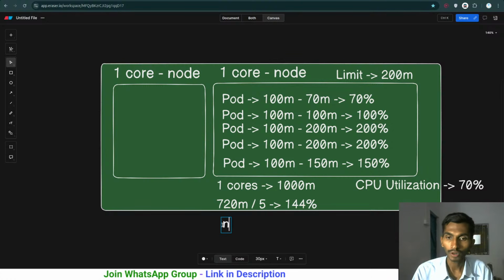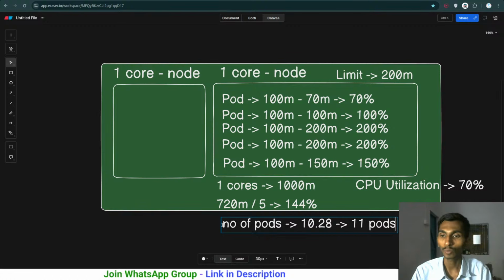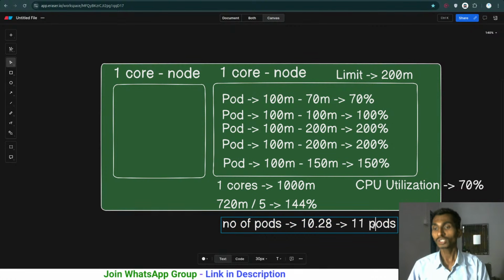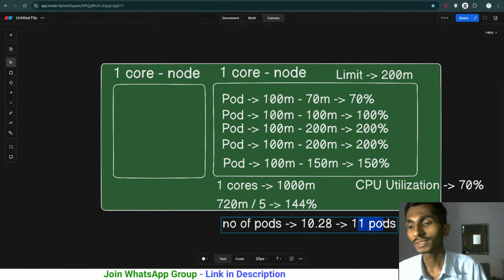So the number of pods that I need is 10.28 or something. That simply means I will be taking the ceiling, so I need 11 pods. Ultimately, 11 pods are required. How many pods do I have? I have only 5 pods. That simply means 6 more pods need to be added. So this is how the number of pods is calculated.